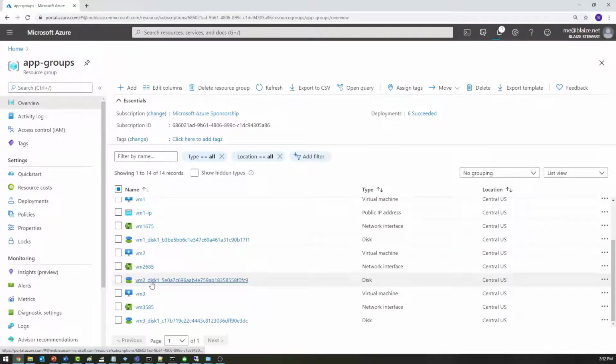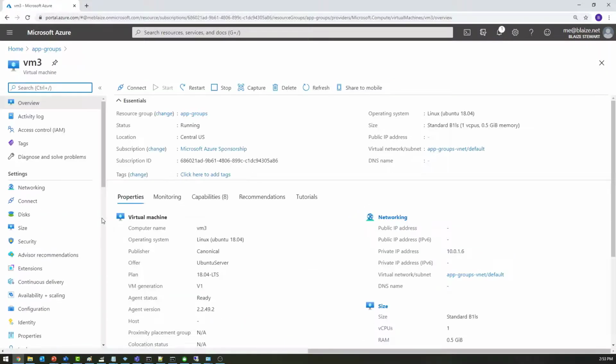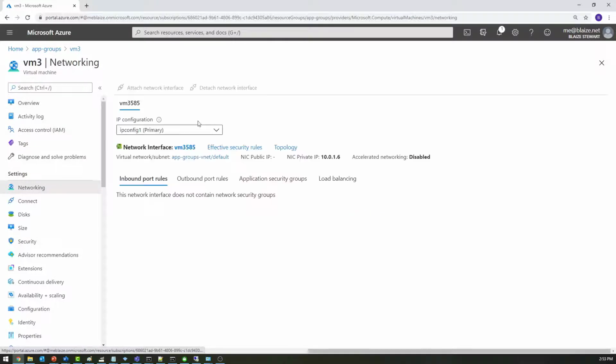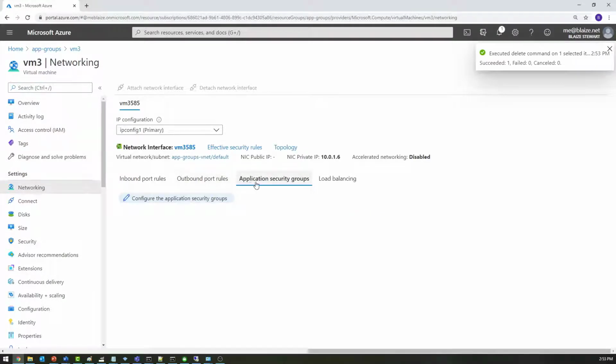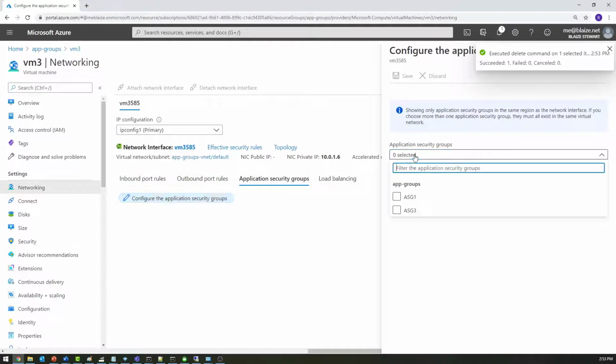But while that's deleting, let's go ahead and assign VM3 to ASG3. So I'm going to come over here and select configure application security groups right here, assign this one to ASG3, and save that.